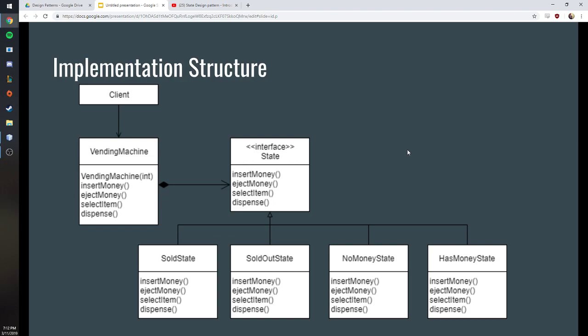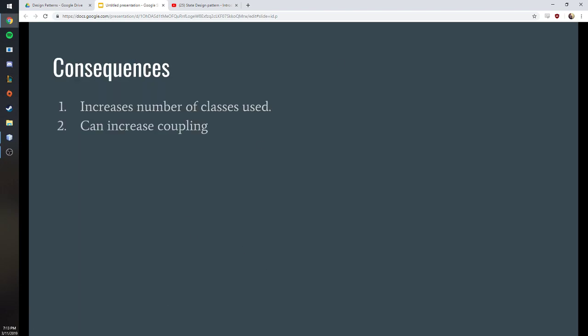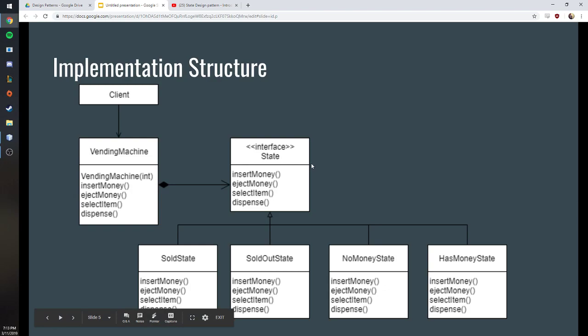For my example, here's the implementation of the state design pattern that I have. I did a vending machine. As you can see, my vending machine can take money, it can refund money, you can select an item, and then it will dispense the item. My state interface also implements all those same functions. Down here are my 4 states that the vending machine can be in: the sold state, the sold out state, the no money state, so if we're just waiting for money, and the has money state, so I have money inserted in me and I'm ready to make a selection.